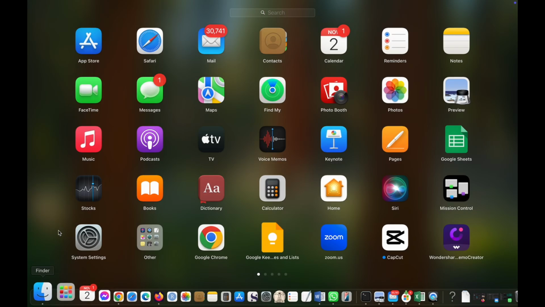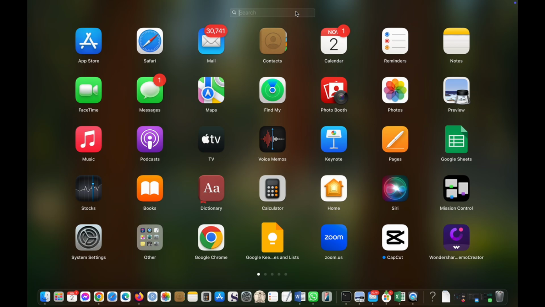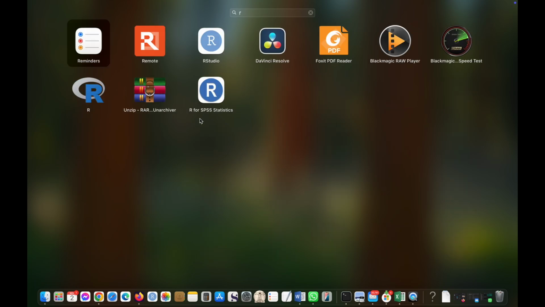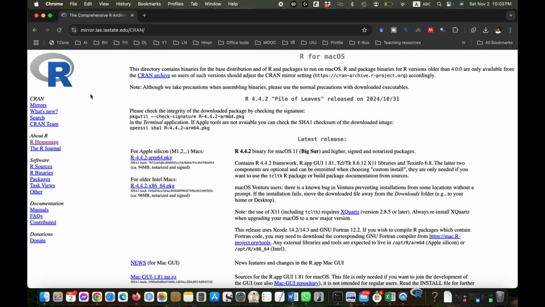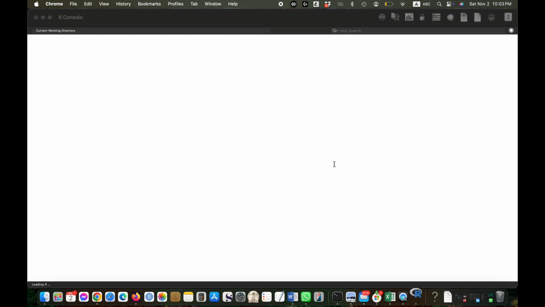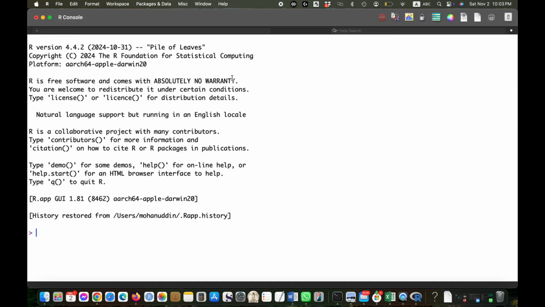Now if you go to the app and search for R, or maybe just find it from the program list, application list, you can see R is here. If you click, R will open. You can see this is the R console.